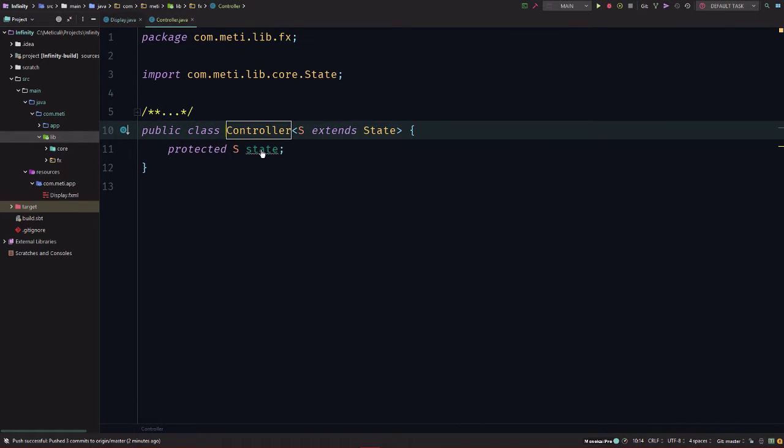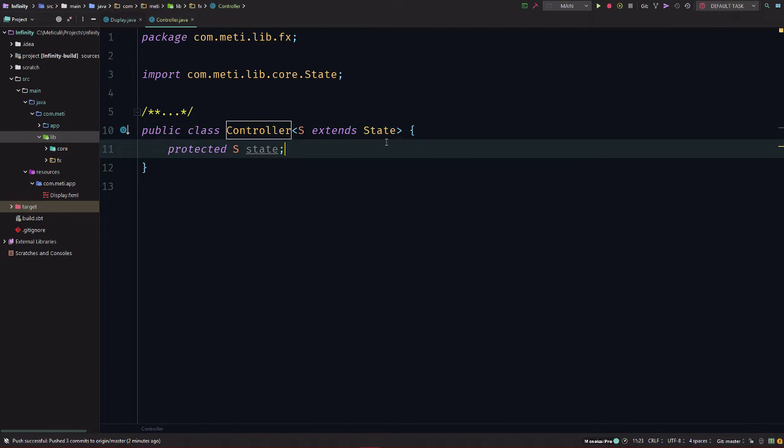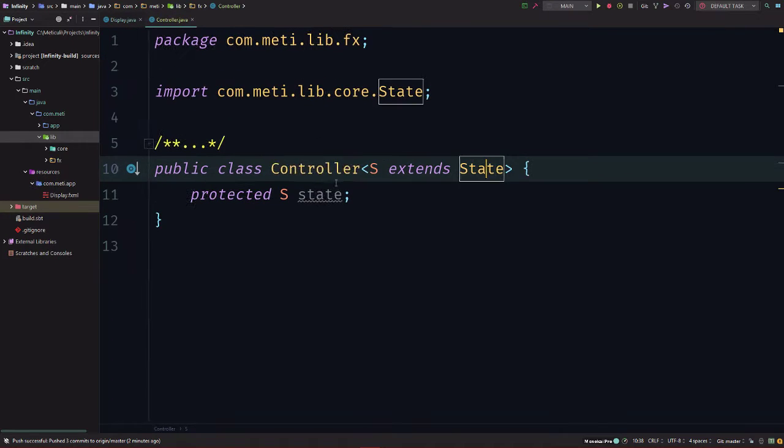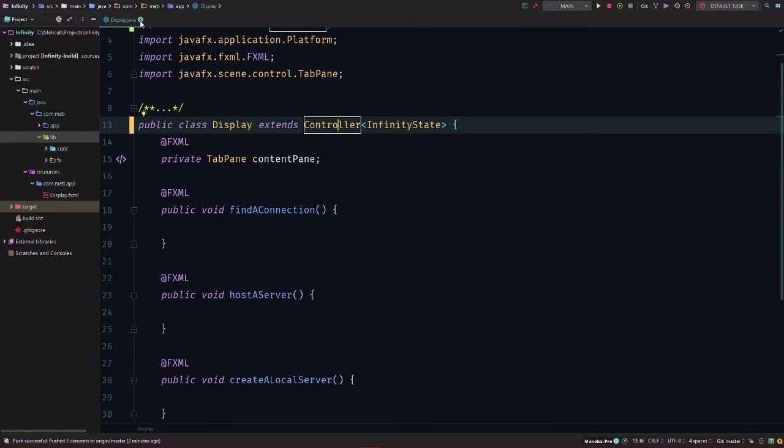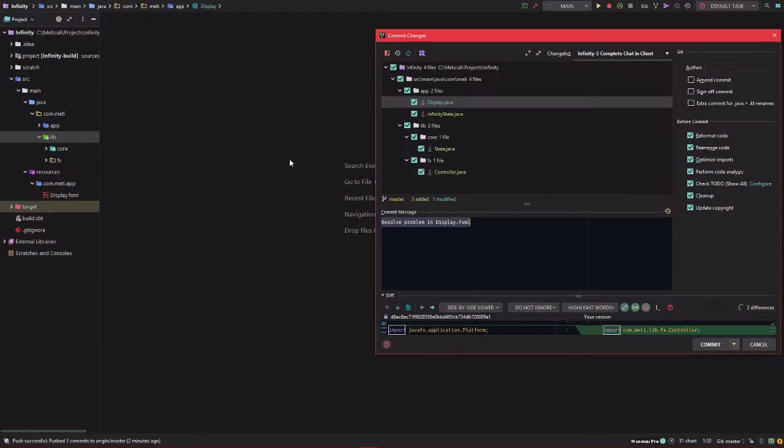Now the issue is that in the state, one, we don't know what state is. It's just an object with an empty field, so it doesn't do much. We also don't really have access to anything involving a state. So let's just add a commit, adds state, etc.